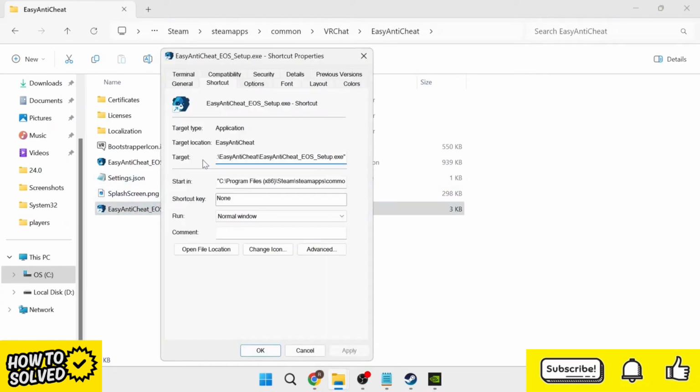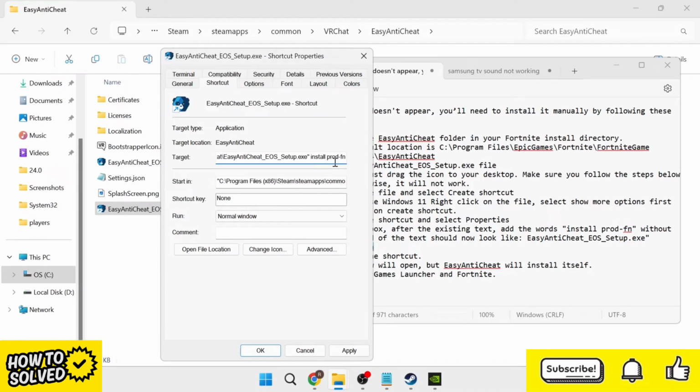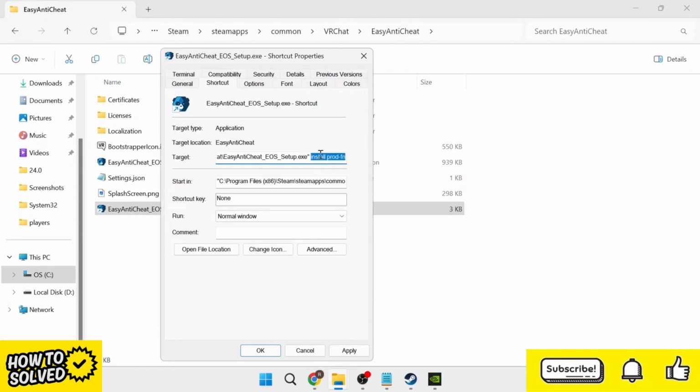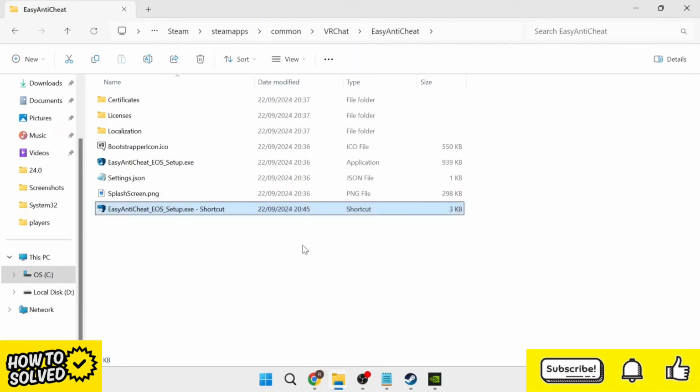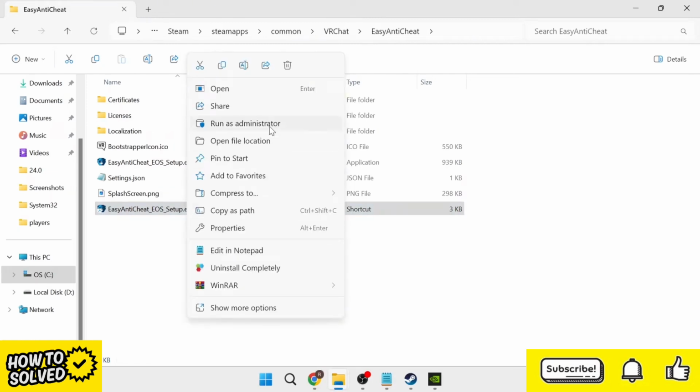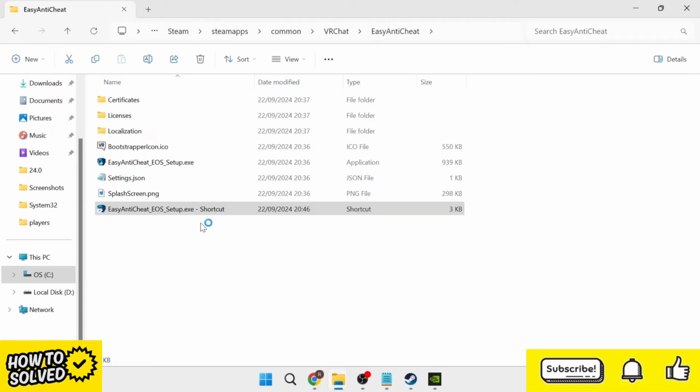Then once we have the shortcut created, we're just going to right-click on it, come over to Properties, and head inside of the target text here, and come right to the end of this string of text. And then just hit the space bar on your keyboard, and you need to type in install space prod-fn like so. And once you've added this line of text, we can then press apply and OK. Then right-click on the shortcut that we just created, and then you'll need to run this as administrator, and this will go ahead and automatically install the Easy Anti-Cheat.